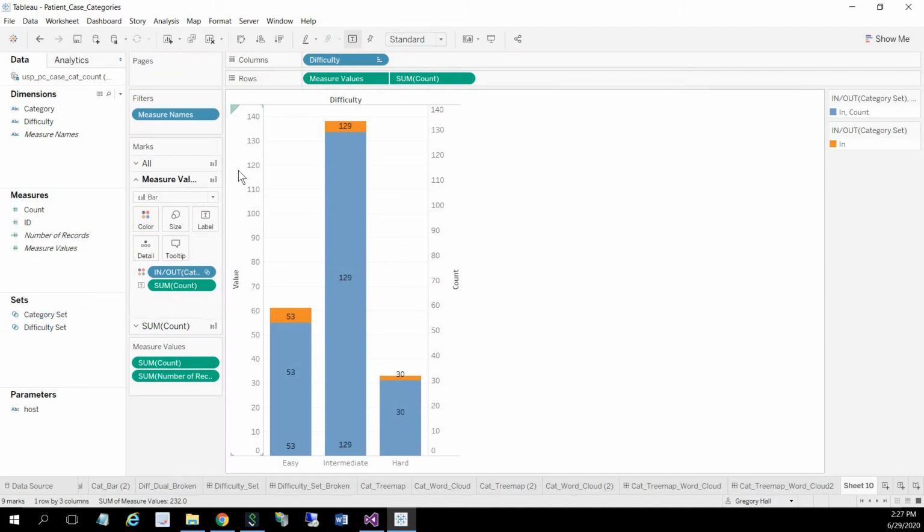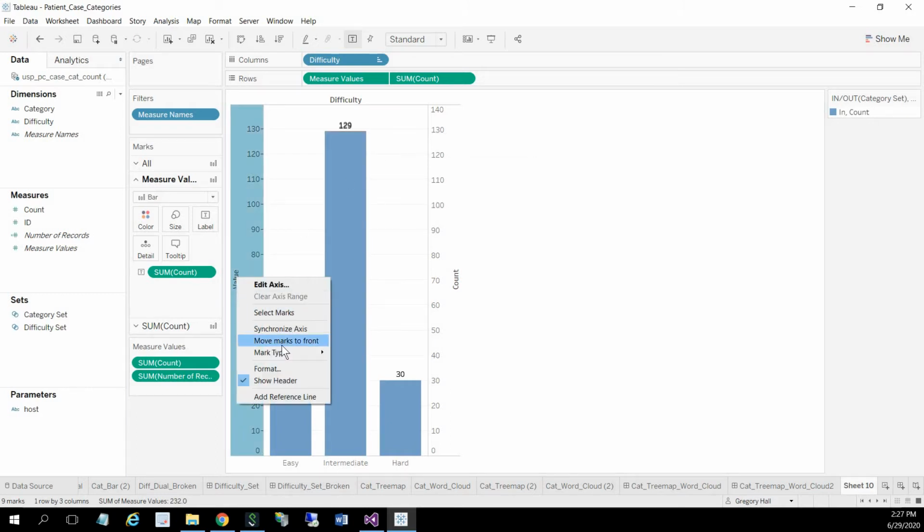And the key thing in the measured value layer is to take the ins and outs, the category set, out of color, because that's causing the totals on top to disappear. So we'll take that out of this. So now these totals on the measured value layer will stay on top. Notice it looks a little fuzzy or blurry because it's misaligned. No worries, I can right click here, click on synchronize axis. So now it's perfect. It's one vertical bar chart layered exactly on top of the other vertical bar chart.